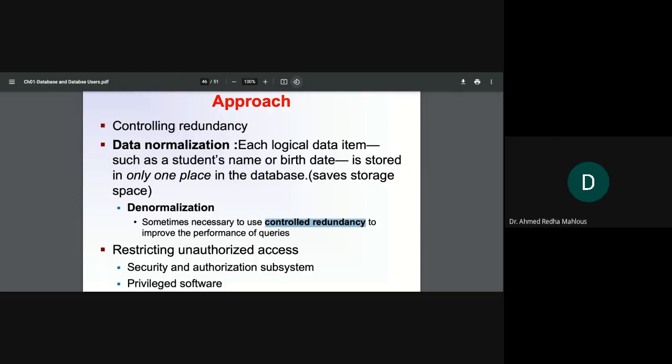We said controlled, huh? Okay, but why do we need it here? Yes, why do we need to have redundancy sometimes, in some environments or some databases, where we intentionally have redundancy of the data? So what is redundancy for a whole data set? Yes, for the whole database, yes.